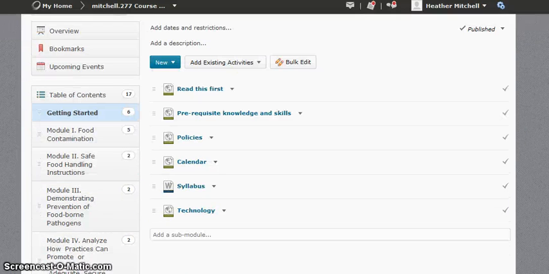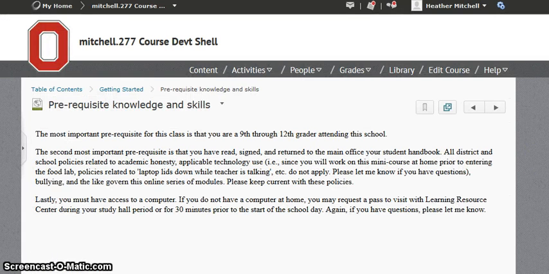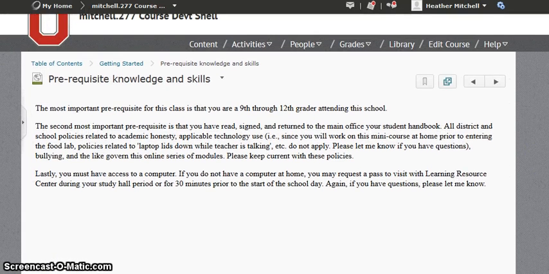There are a few other resource items that are available to students. Basically, we have these sections here that are going to be very similar to information that's on the syllabus. So we have prerequisite knowledge and skills. In this case, the most important prerequisite for the class is that the students are either a 9th through 12th grader attending the school that I'm teaching in.